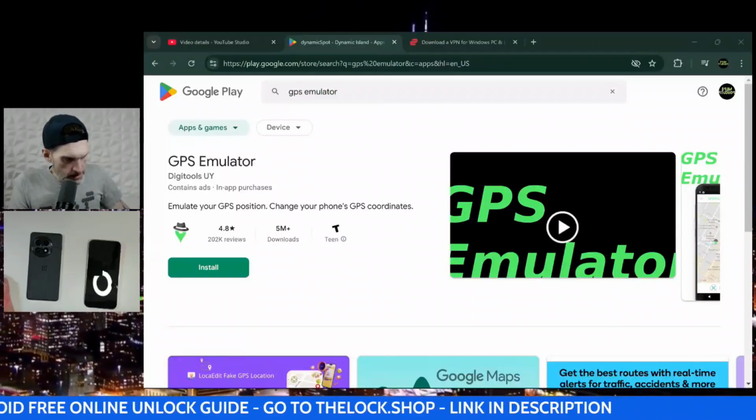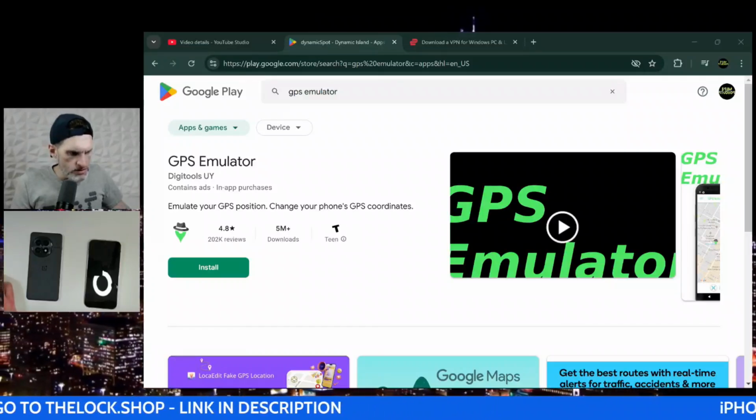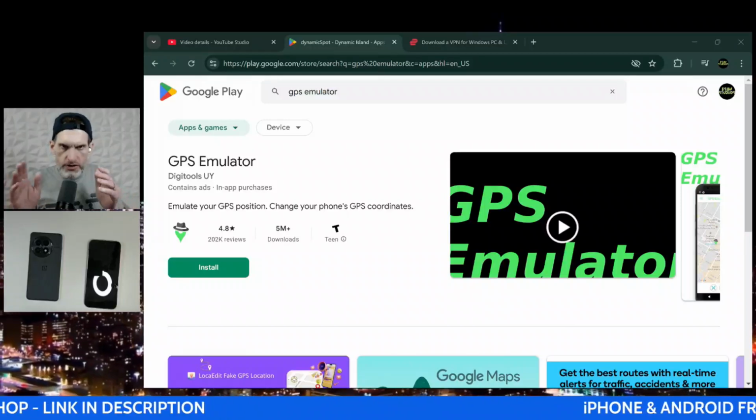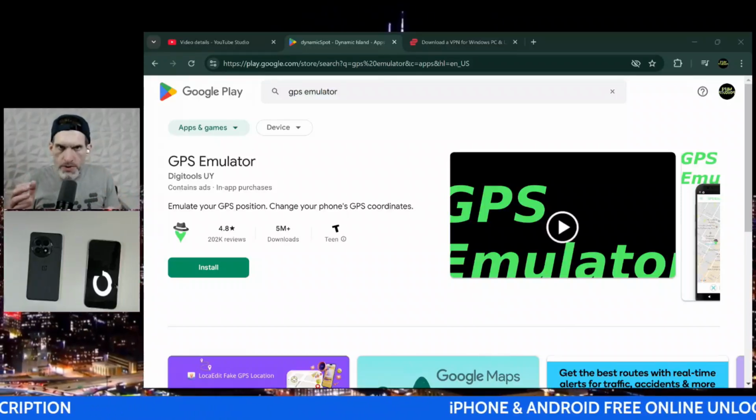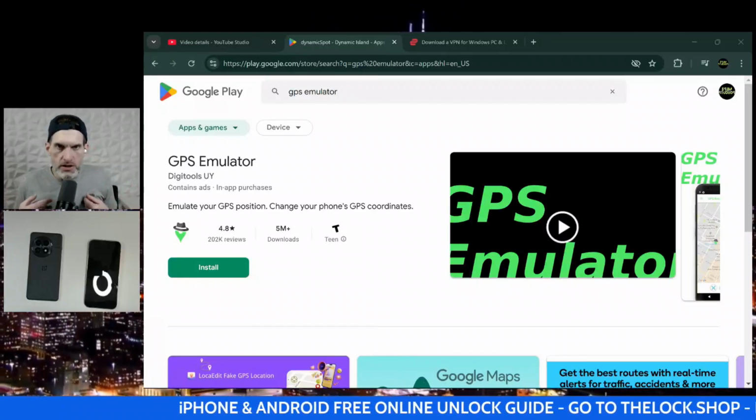So here's what you're going to need to do. Download this app, GPS Emulator. You're also going to need a VPN application. Pick your favorite VPN app, it doesn't matter. I use ExpressVPN, but you can use whatever you want.